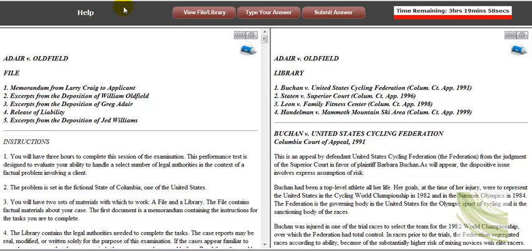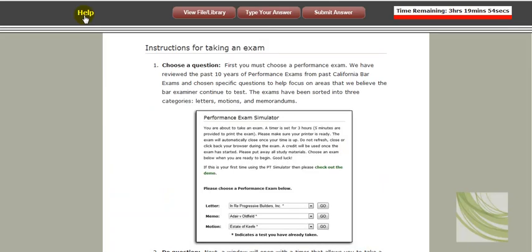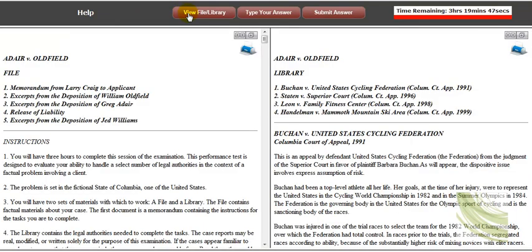If you'll notice at the top, you've got a Help button. Feel free to click on that if you need any help. It goes back and tells you step by step what all the buttons do. You'll see at the top also, there's a View File Library, a Type Your Answer button, and a Submit Answer button. You'll also notice that there's a time remaining at the top right. That time remaining is going to subtract as the time goes less and less. It started with 3 hours and 20 minutes, and we give you 20 minutes to print these pages out if you want to use a hard copy.